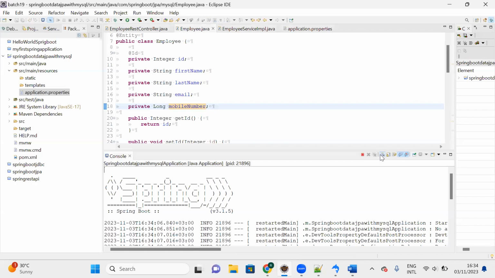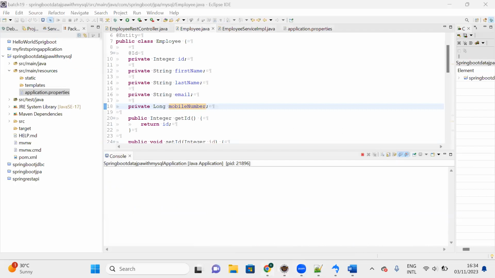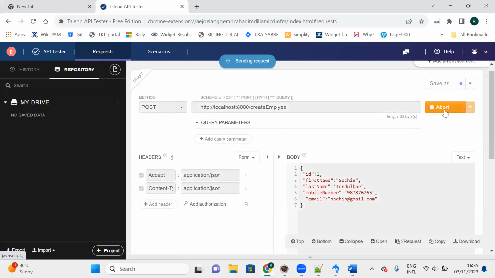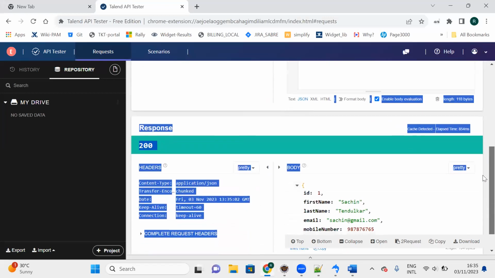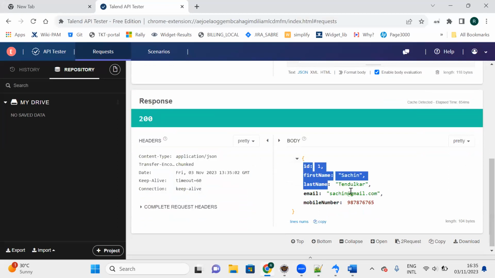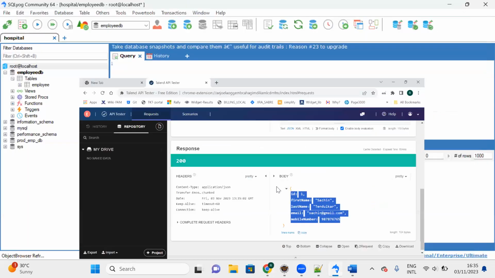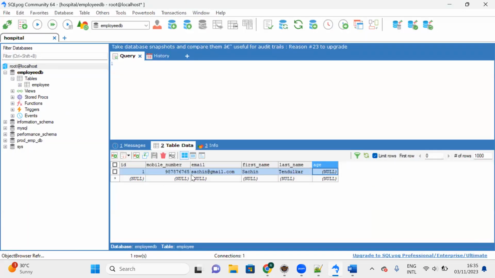So now let me send the request. I'm trying to insert the employee. Yeah, the employee is inserted successfully. So now go and check in your database. One record is inserted, right? Age is null because I have not created age getters and setters, and I have removed the age property, so that's the reason it is null. So you just concentrate on the concept. Now I have added a new record in the database, right?